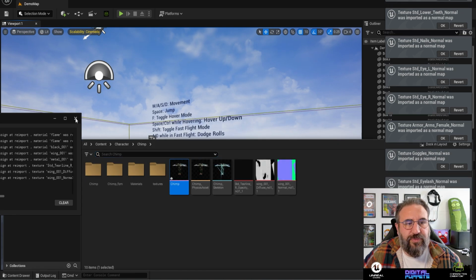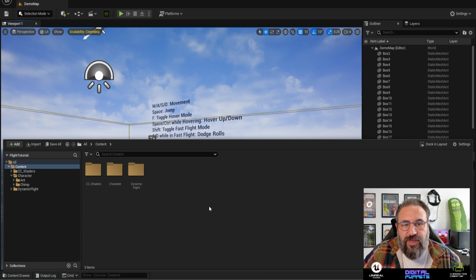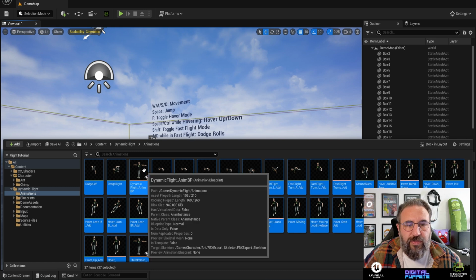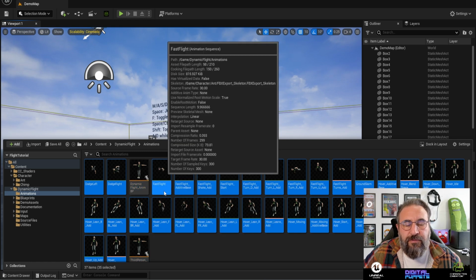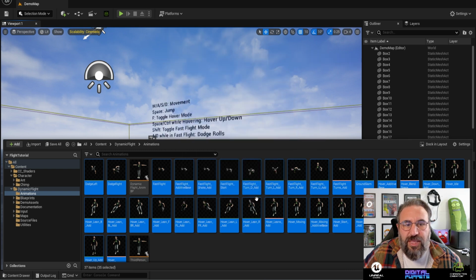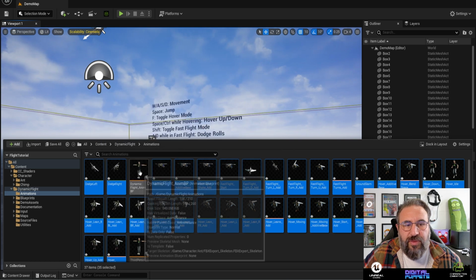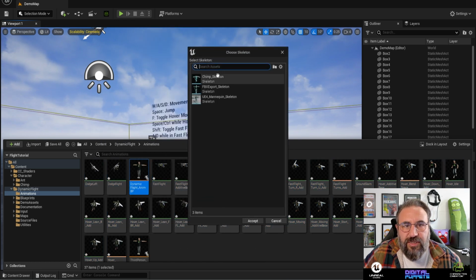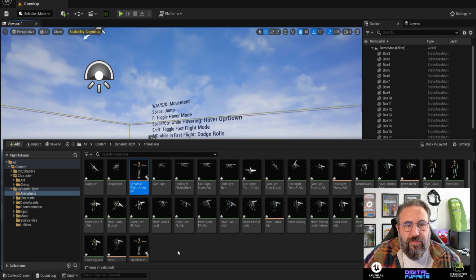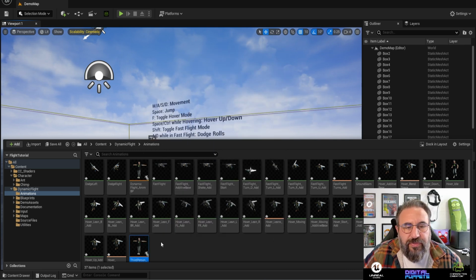Okay, so hit cancel. So same process again. The character's loaded in. We're going to go back to the dynamic flights. We're going to go to animations, select them all except for the animation blueprints. Right click and replace skeleton, but this time we're going to select the Chimp. And then we're going to assign skeleton here. And let's do assign skeleton on that one.